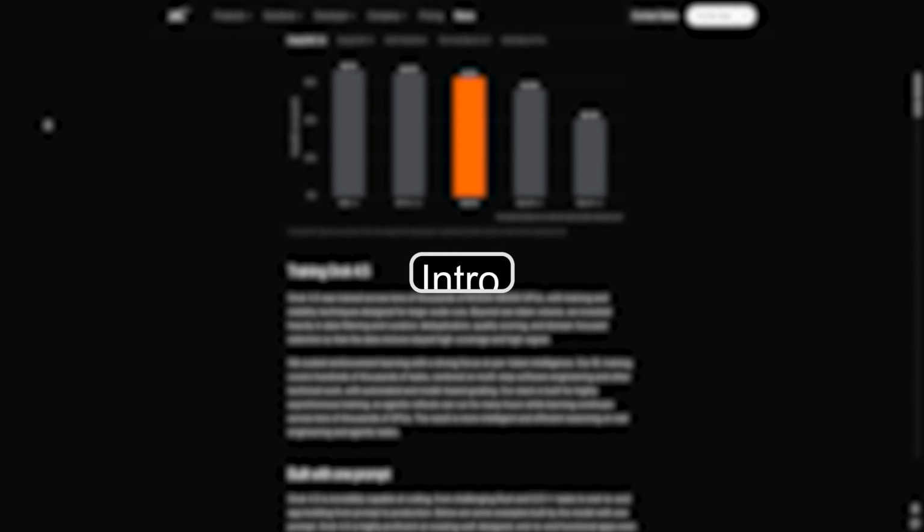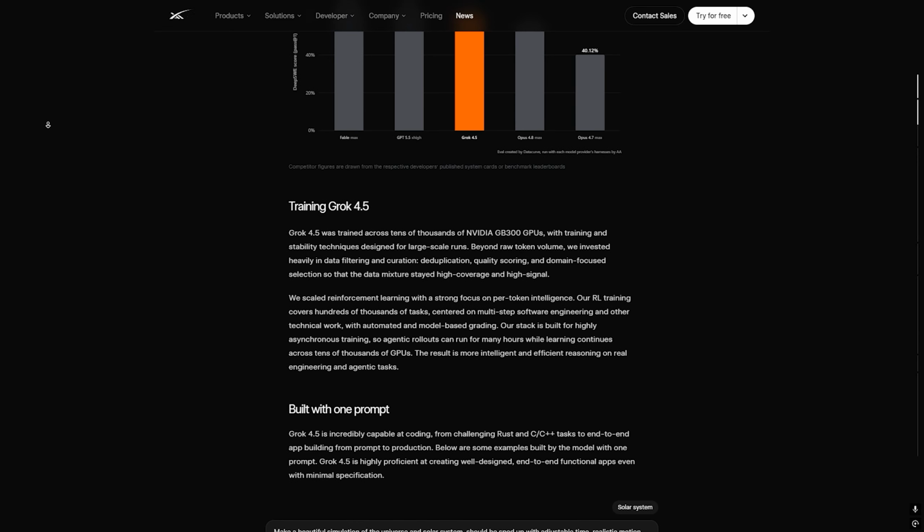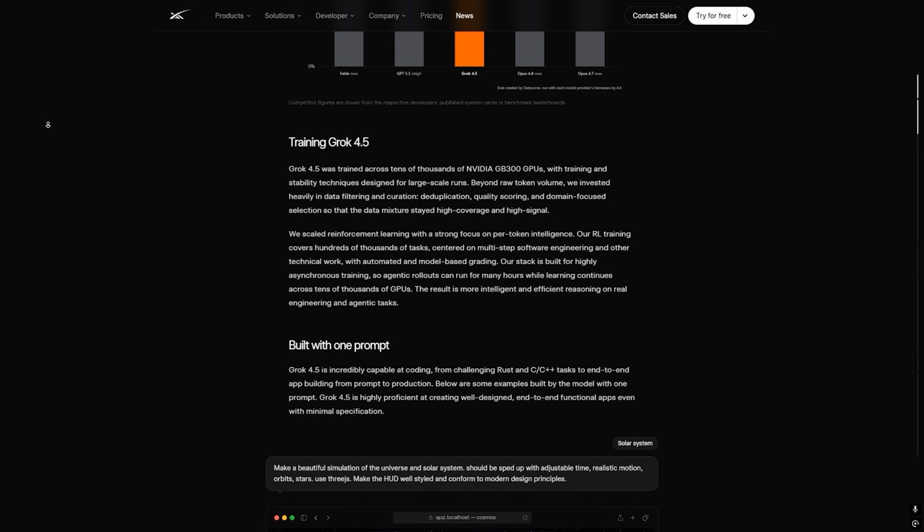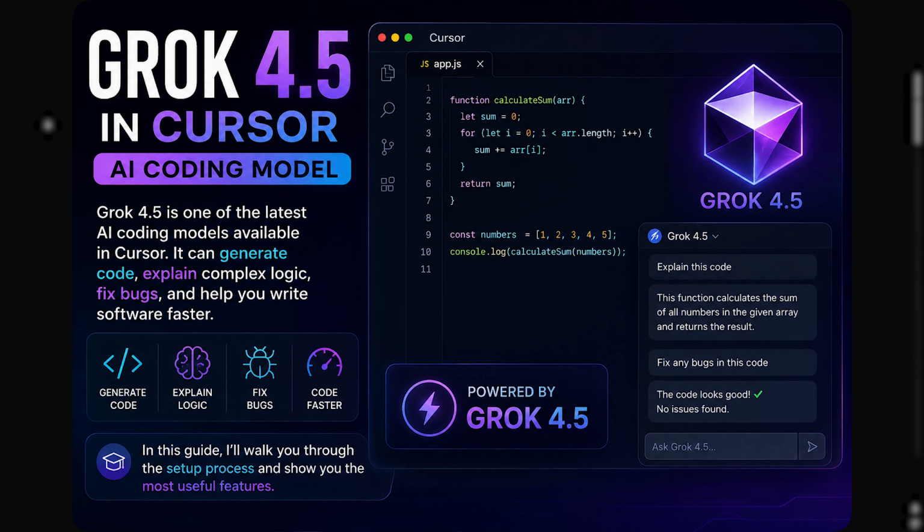Introduction. Grok 4.5 is one of the latest AI coding models available in Cursor. It can generate code, explain complex logic, fix bugs, and help you write software faster. In this guide, I'll walk you through the setup process and show you the most useful features.